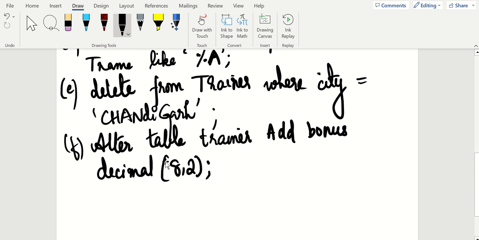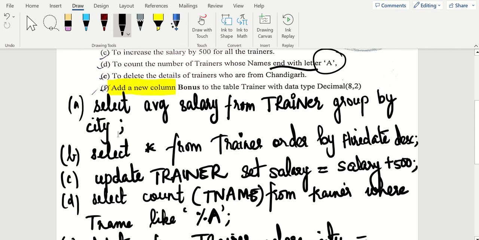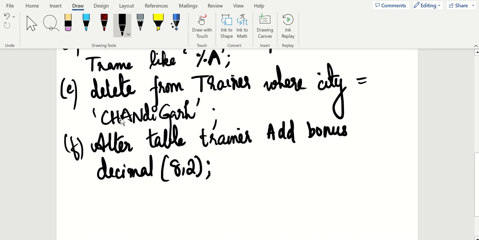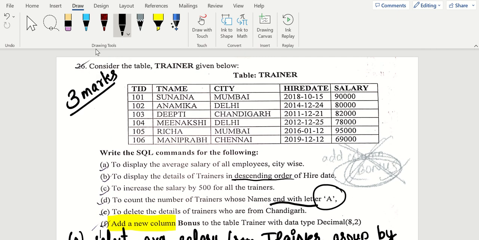That is given. See, everything is simple. We just have to know the commands and what to use. Then you just have to learn those. Okay, it's really quite simple. 35 marks pakka we'll get from MySQL.